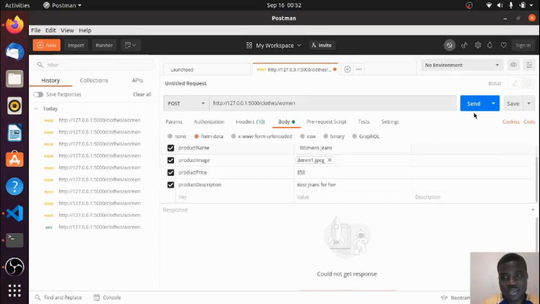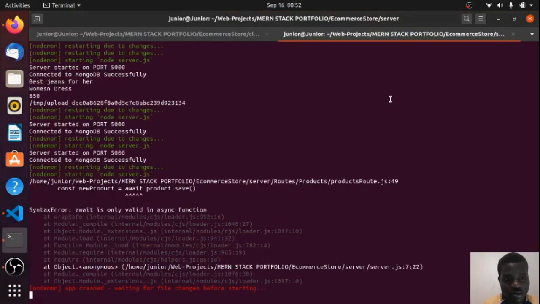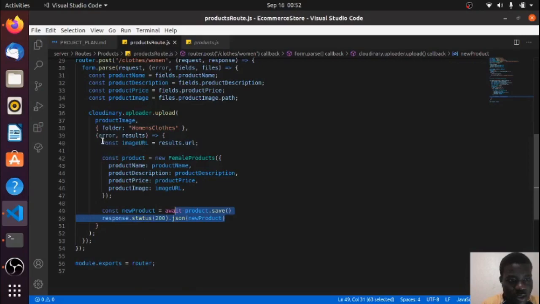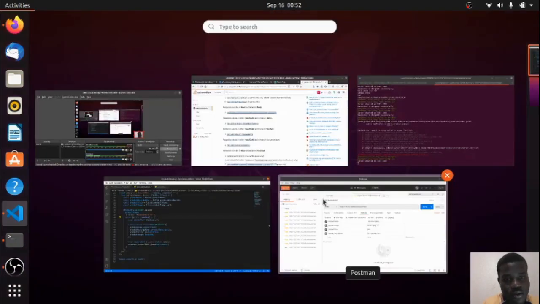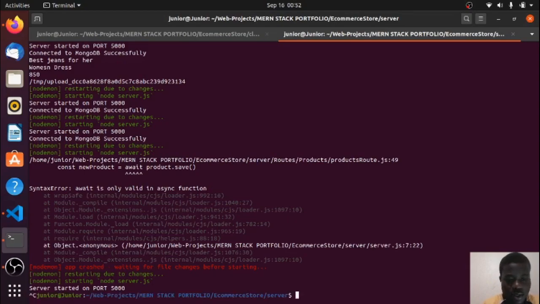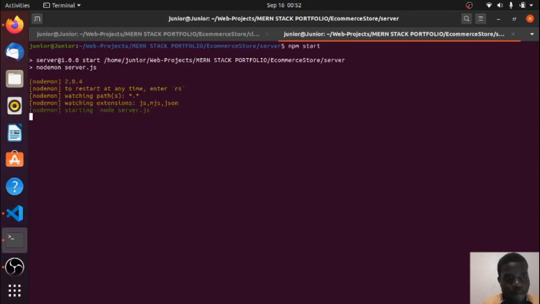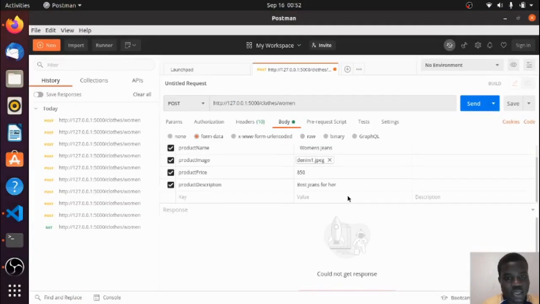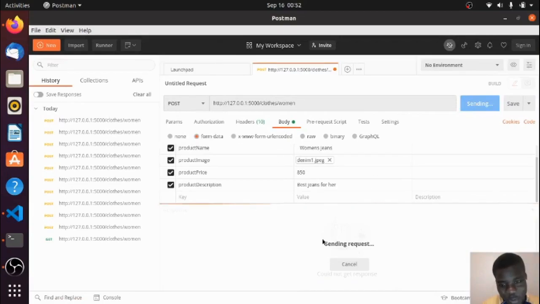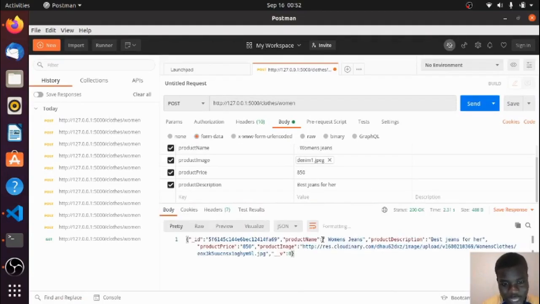Fingers crossed, guys, fingers crossed. Now let's see if our server is running, and we are getting an error. So oh yeah, I didn't make this process asynchronous. I don't know how important that is, but let's just do that, and let's start on a clean slate and make sure that our server is now proper. So now let's send in a request, and hopefully we get a response from MongoDB.